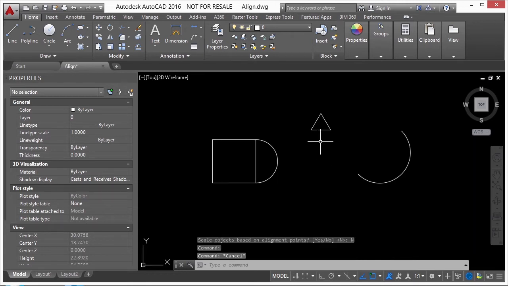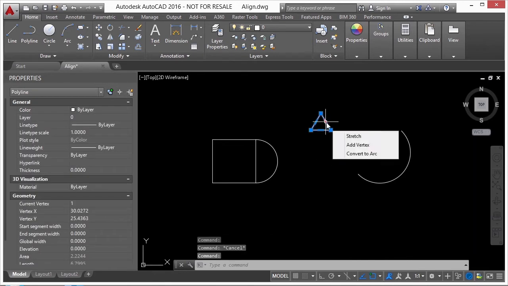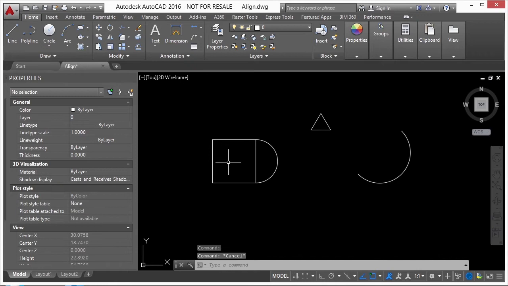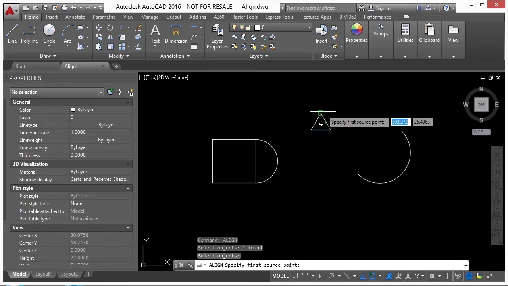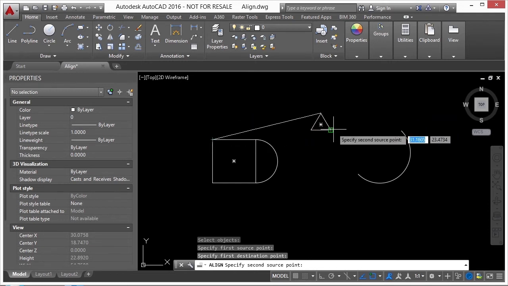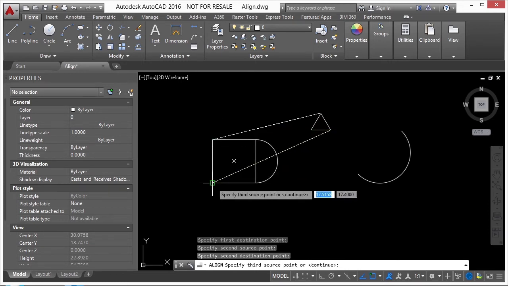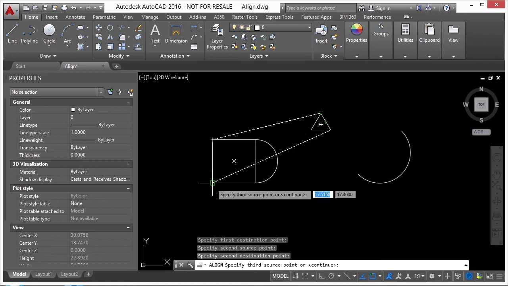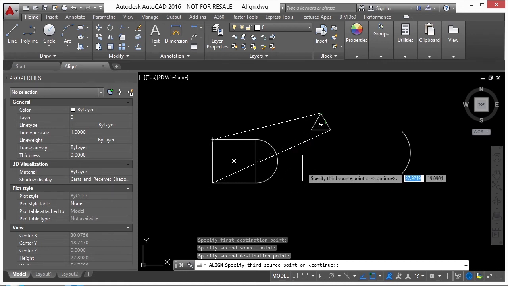Now, in the case of this triangle, let's say I want this line right here, this face, to line up with this object right here on this part of my square. Not a problem. Let's pick the align command again. Select my object. I want this endpoint to go here. Let's say I want this endpoint to go here. Obviously, this line is smaller than this, so it's not going to line up from this point to this point. I'm going to demonstrate to you what it's going to do.